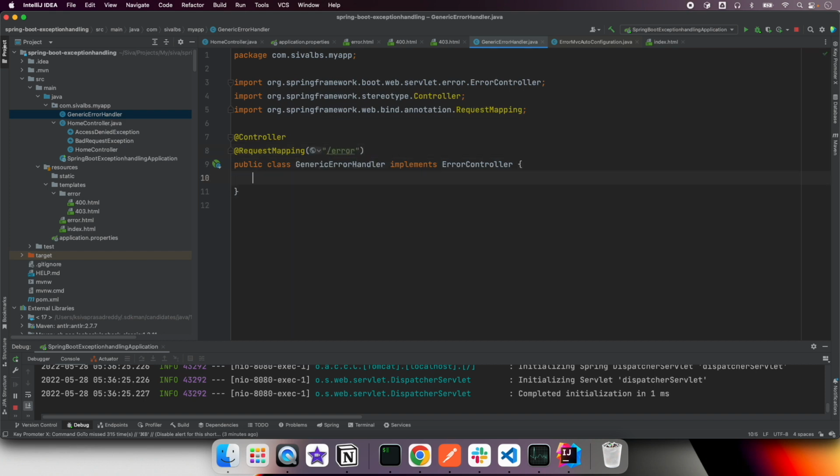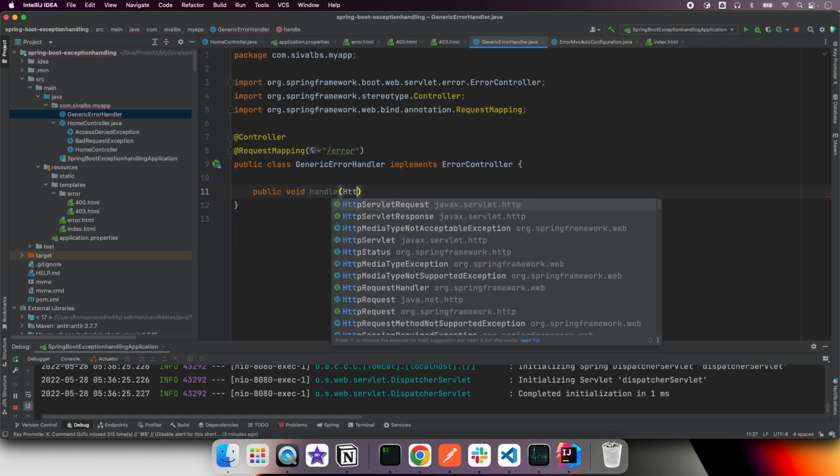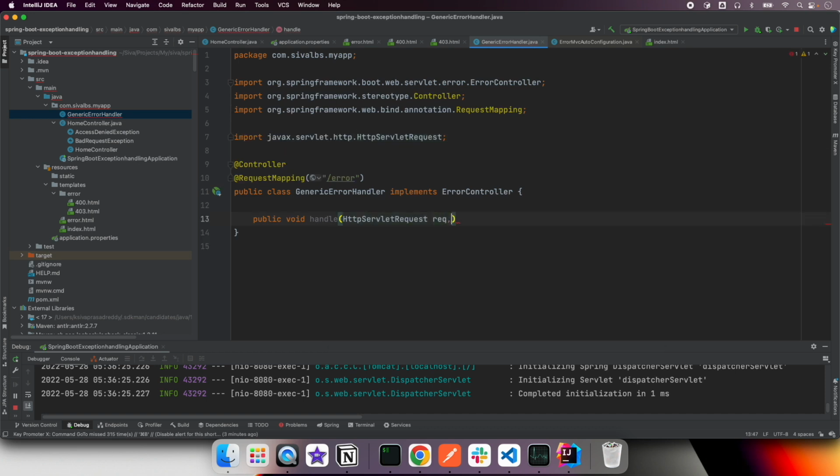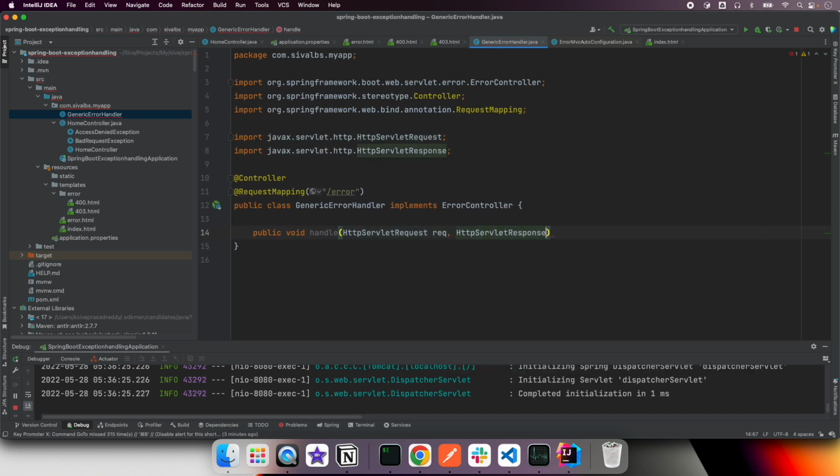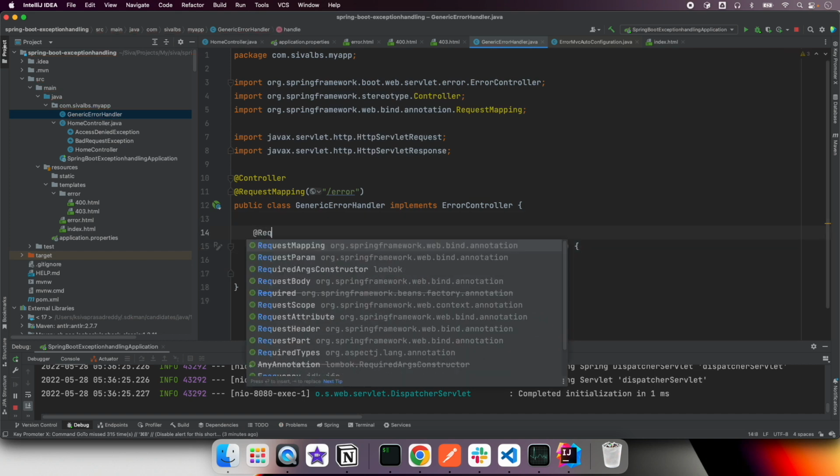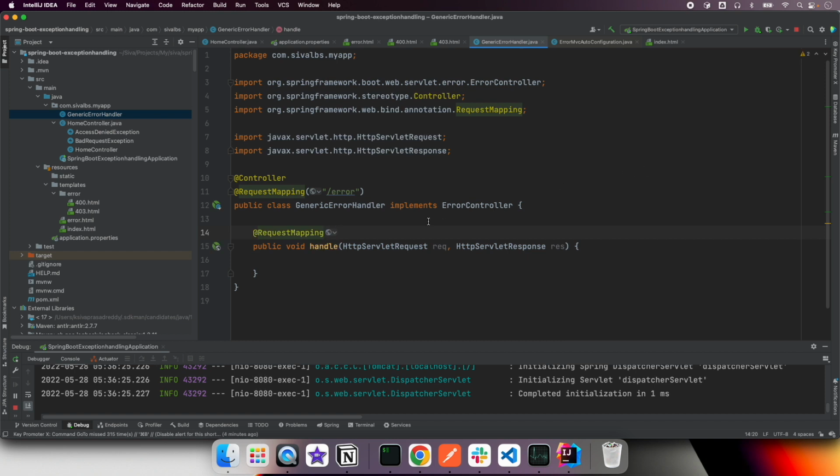And inside this you can have a public void handle method taking HttpServletRequest and HttpServletResponse, and here you can make it a request mapping.